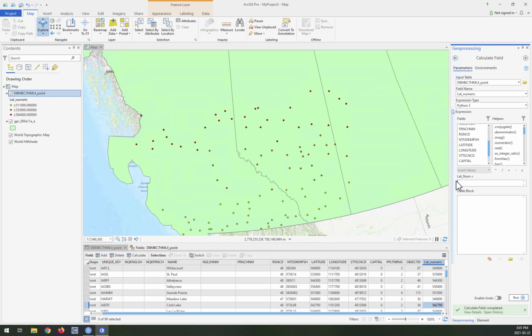To do that, we will have to input a Python code block here in the lat_num equals. And we'll just do a simple one to show you how it works right now. We're going to convert from a text to an integer that we'll input into this new field we've made. That requires the command int, and then we'll input the name of the field that we're working with, which is latitude.